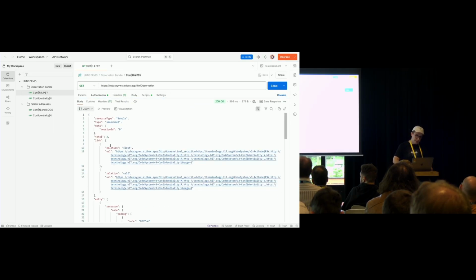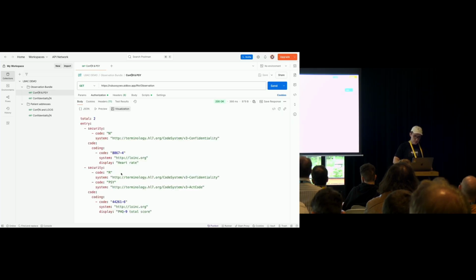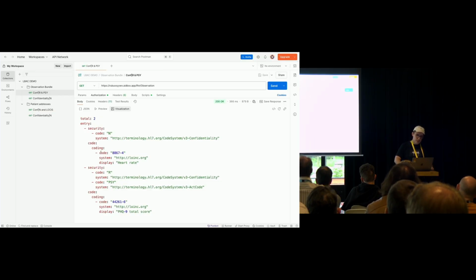So we have two observations in the FHIR server. Let's switch to a pretty view. So yeah, we have the heart rate observation and the PHQ total score. So this is a mental health observation. And on the mental health observation, we have two labels, the restricted confidentiality label and the psychiatry information label.